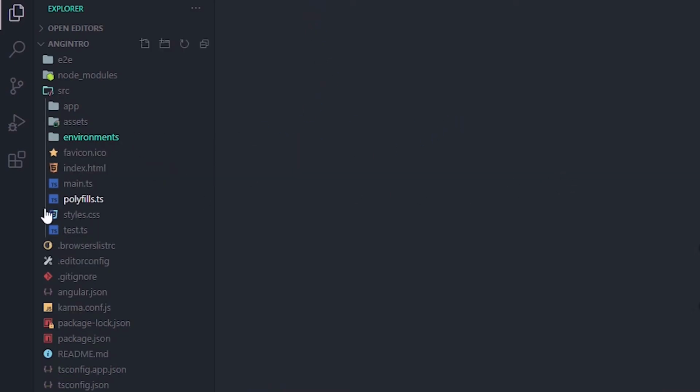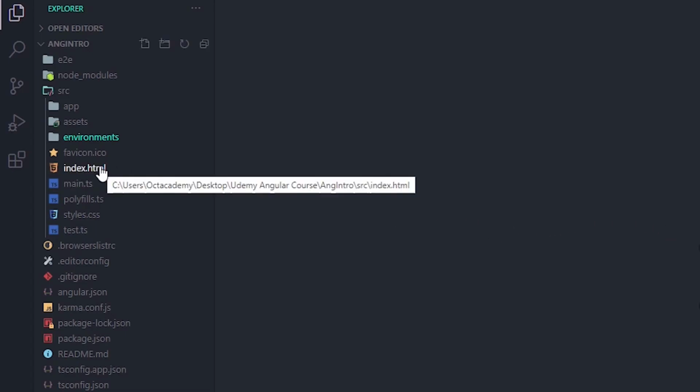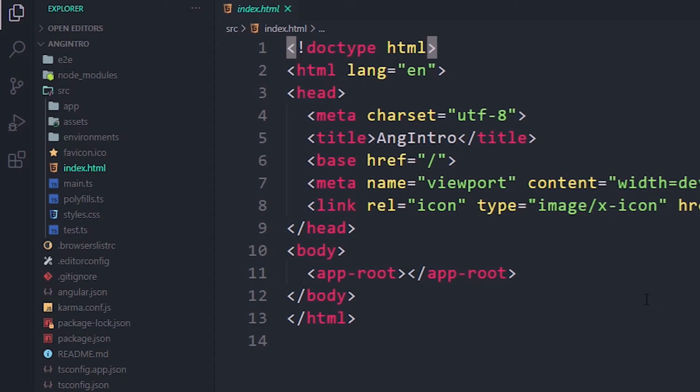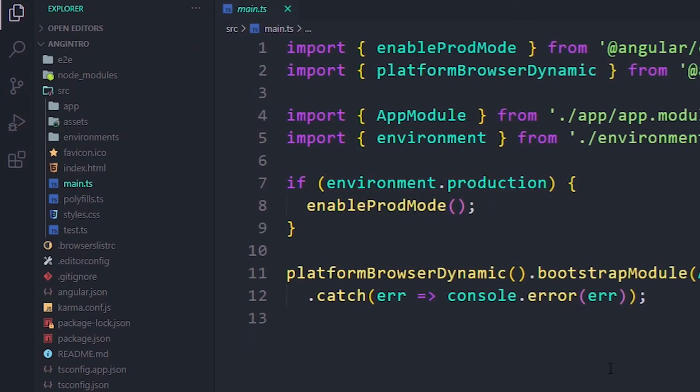Next we have the favicon. This is the website icon. Next we can see the index.html file. This is the main index file for our Angular app. Next we can see this main.ts file. This is the main entry point for our application. This file compiles all app modules to run in the browser.